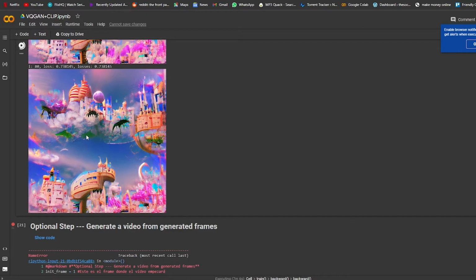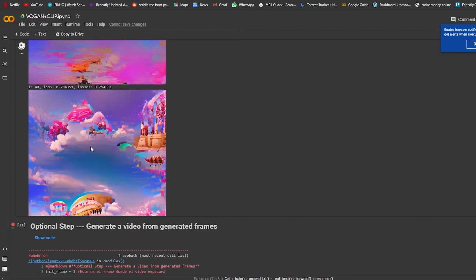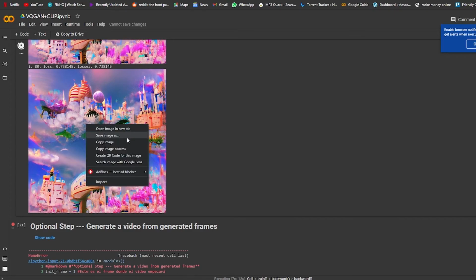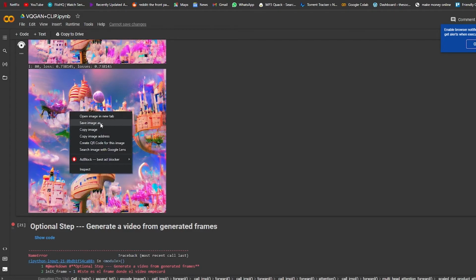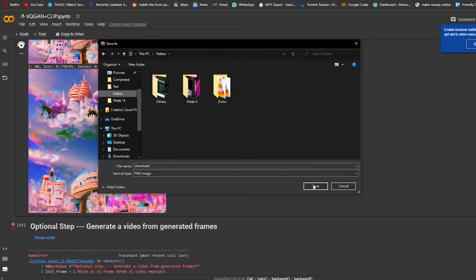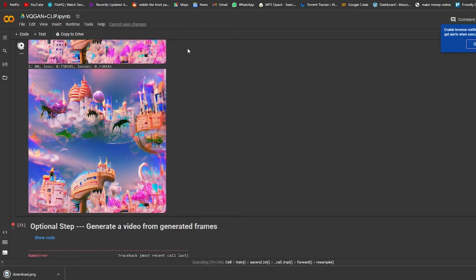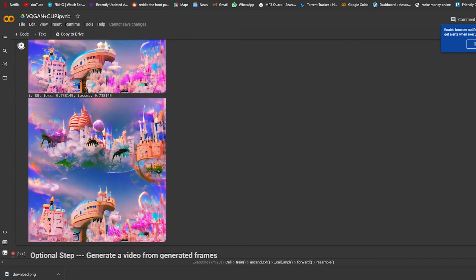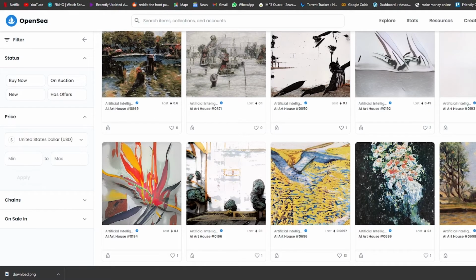And that's basically it. Now all that's left for you to do is choose whichever image you want, right-click on the image, and save the image as you want. I'm going to save it over here, and now all that's left for us to do is upload it onto OpenSea.